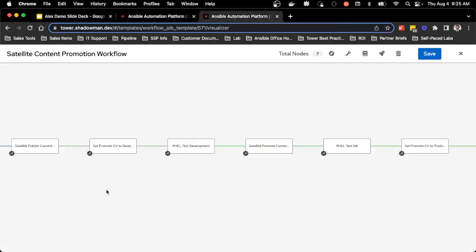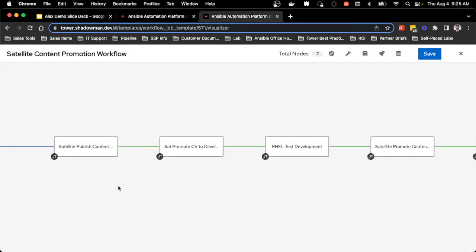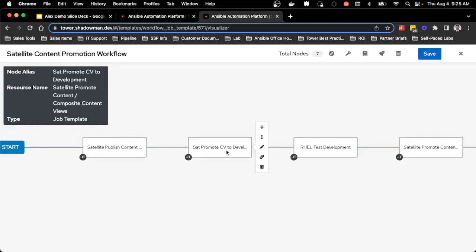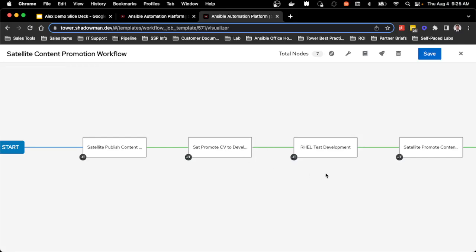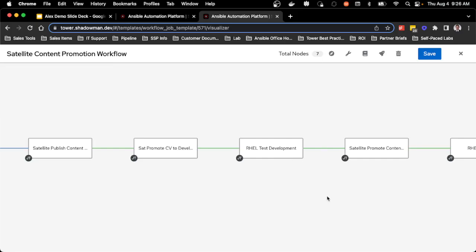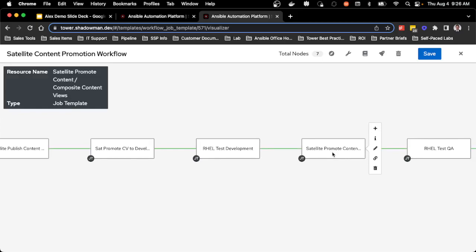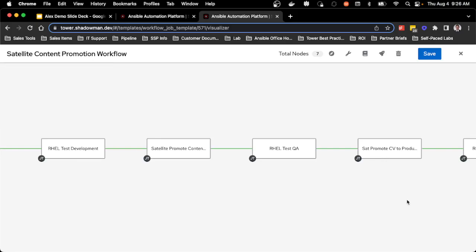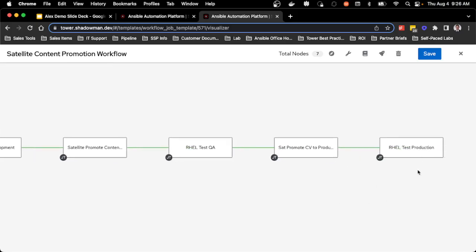So as far as a workflow, what can this look like? I've got a very simple workflow that exists with the initial publishing of that content or composite content view, promoting into development because by default it starts in library. I'm essentially running a yum update in check mode to verify that everything operates properly. There are no dependency issues or any sort of packages that are missing. As long as that works successfully, then I'll promote that into QA. I will test QA, promote once again into production, and then test production. So a very simple way of doing this.